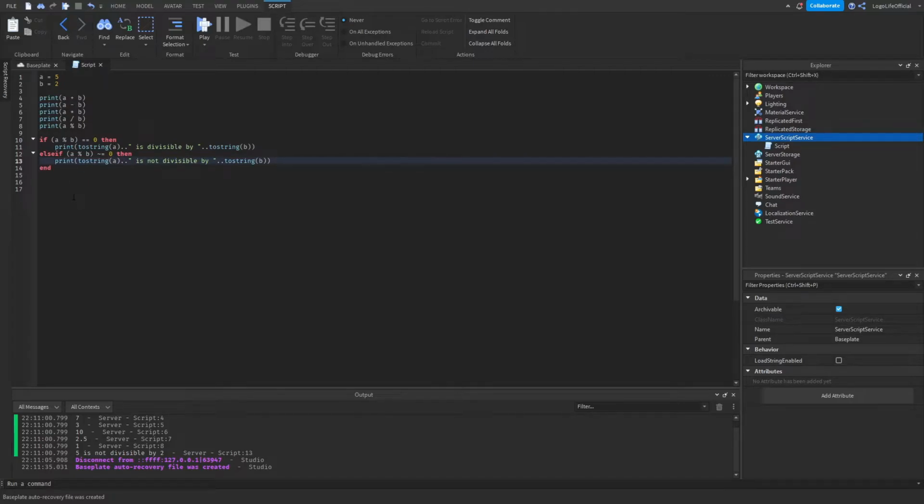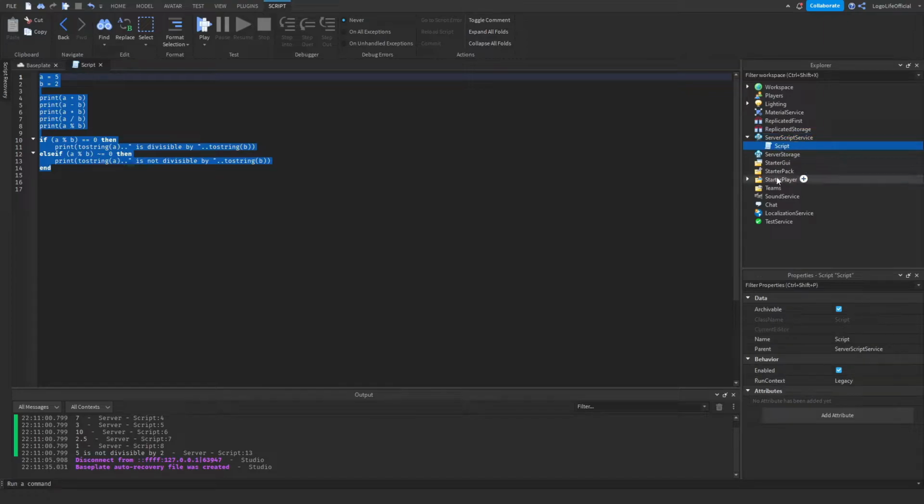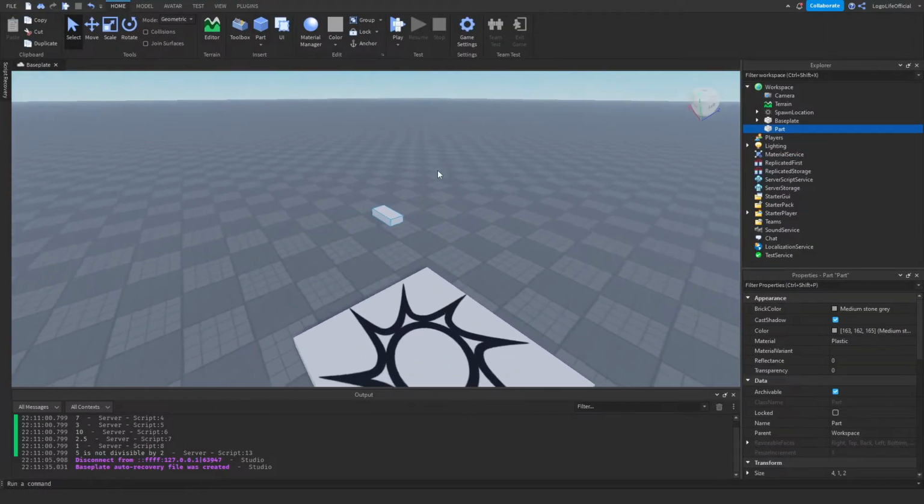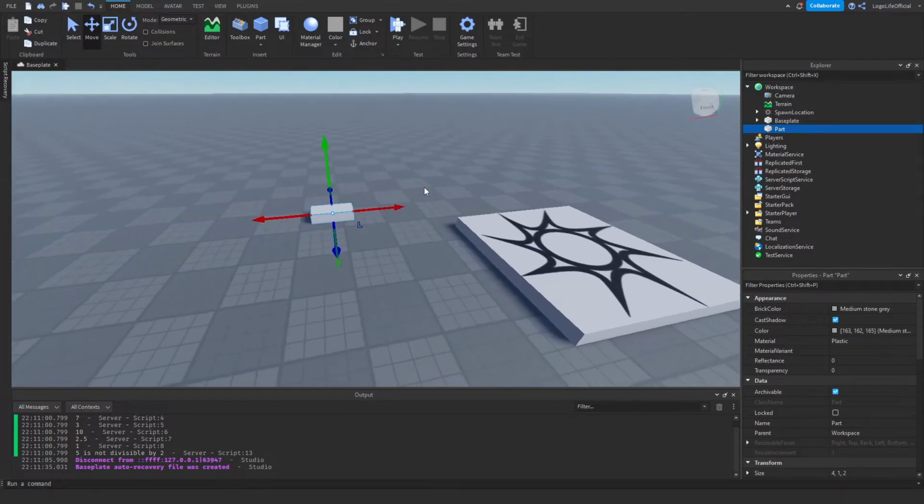Now I'd like to go a step further and use the idea of if statements to make a passageway. So it's like a puzzle game. We've got to figure out the combination that opens the doorway. I'm going to go ahead and delete the script, and then we're going to get started with the modeling for our passageway. So here we go.